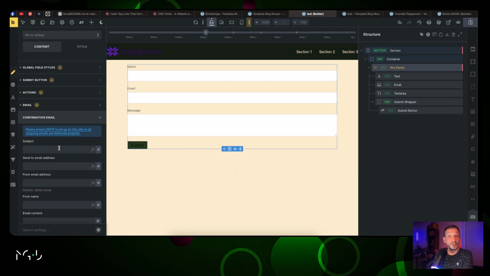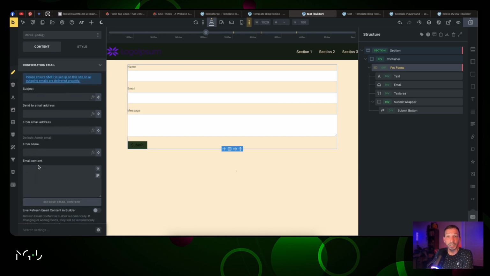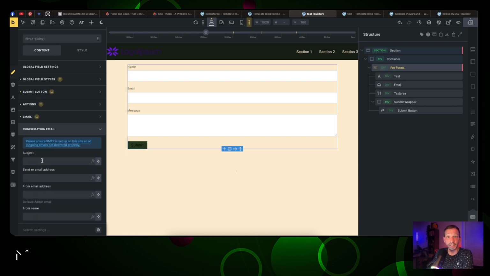So here we could put a subject, whatever that is. We could send to a specific email address. The from email address, basically the default is the admin email. And why is that? Because, like I said, this email is supposed to be sent to the customer and not to you. Okay, so automatically the from email address will be your own email that you have in your admin. From the name, well, you can put any name.